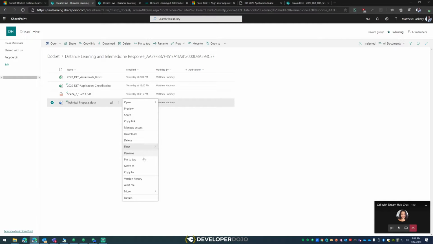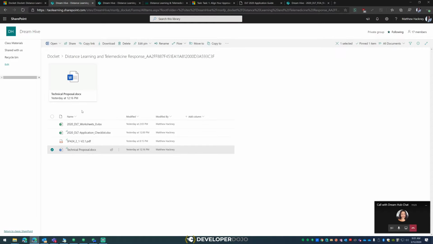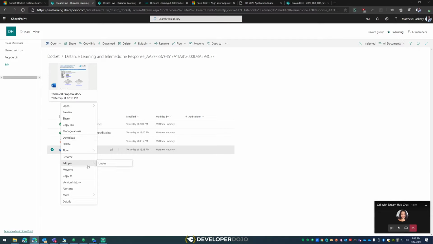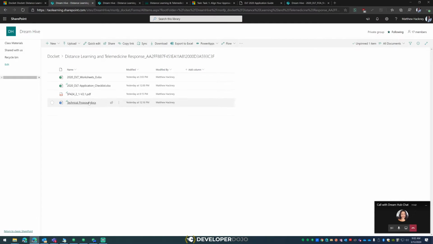And whichever one you're working on, you can pin it to the top and it moves it up here, makes an actual picture of it. So that's kind of nice too, because you might have 10 files in here, and whichever one you want your team to be focusing on, you can say, hey guys, I pinned it to the top. But I'm going to unpin it. Unpin. So there's a lot of features inside of SharePoint that you guys should really learn, so you can use our system really well.